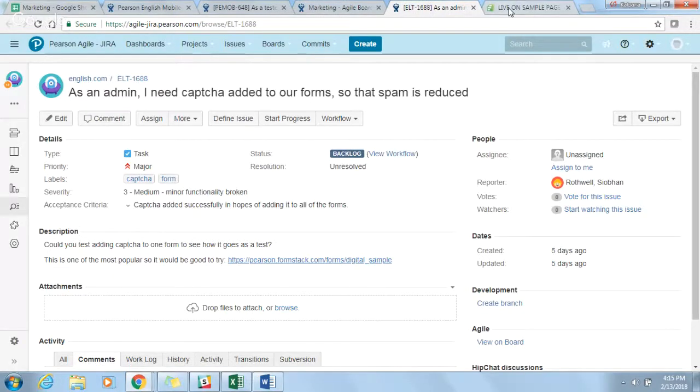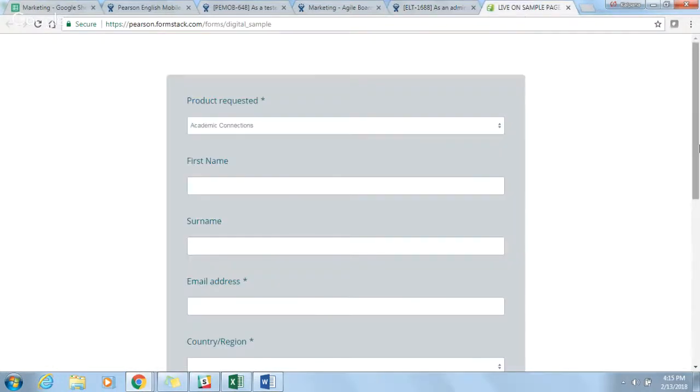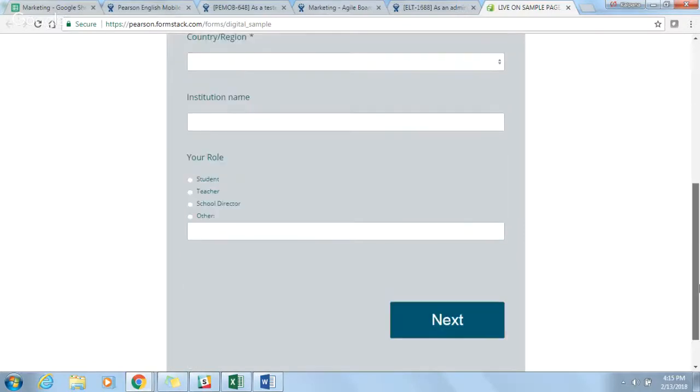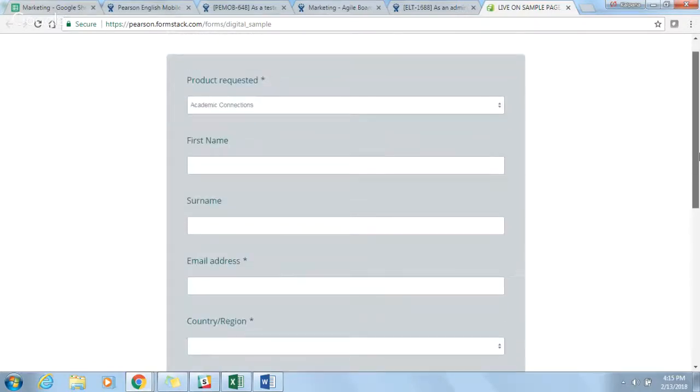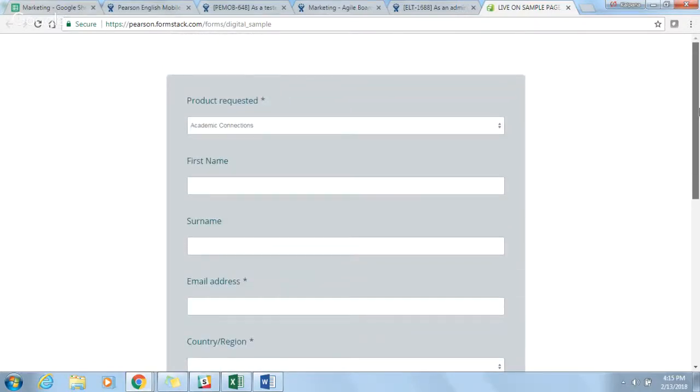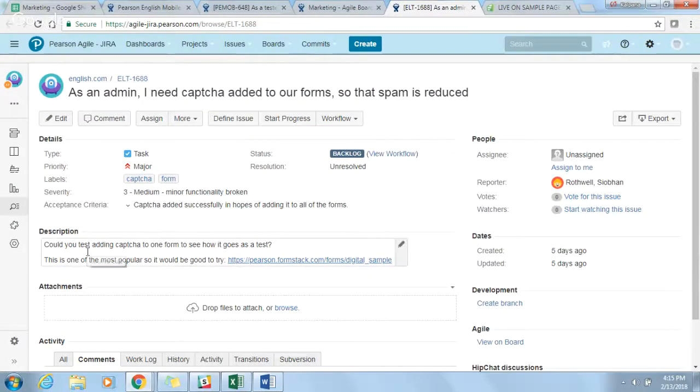This you took a spy class print, right? Oh, sir, okay. This is one of the most adding CAPTCHA to one of the forms. This is one of the most. Digital sample.